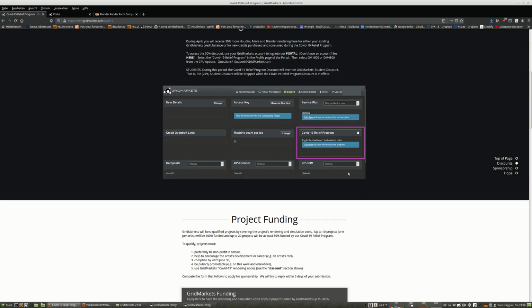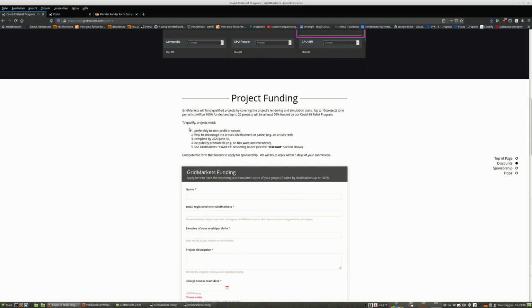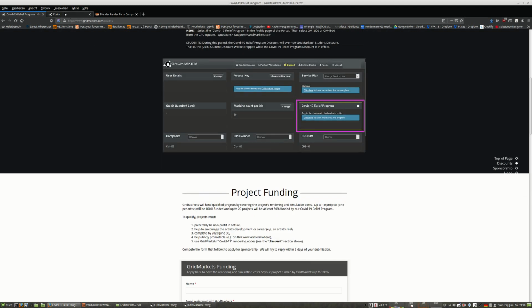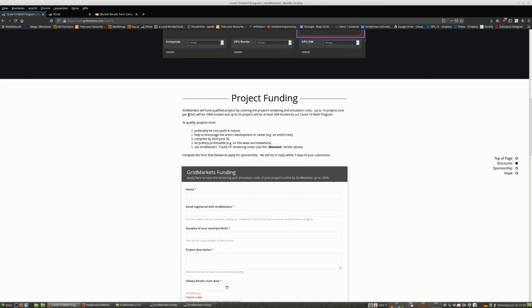And you can choose this option also on your portal site. And we will switch to the portal site right now. So yeah, if you have any question, you can write to the support. They will help you to get this project funding done, this discount. Make sure that your project is planned properly for that, because you basically get a time schedule, and you have to use this time frame that you get from them.